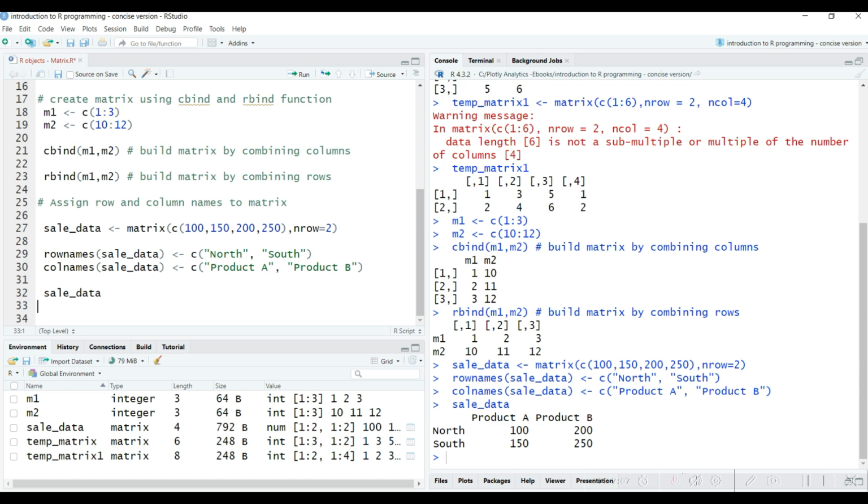Super. So in this video we created a matrix. In the next video we will subset the matrix. That is, we will extract the elements from the matrix. I will see you in the next video.